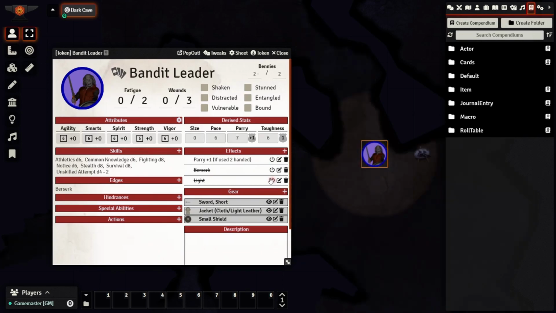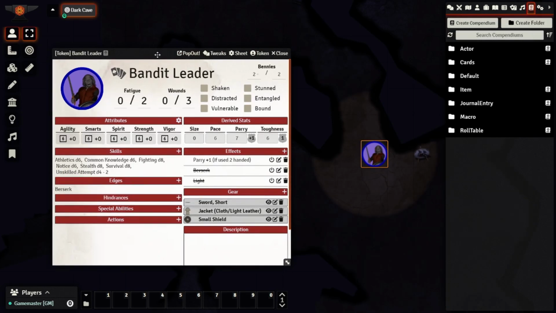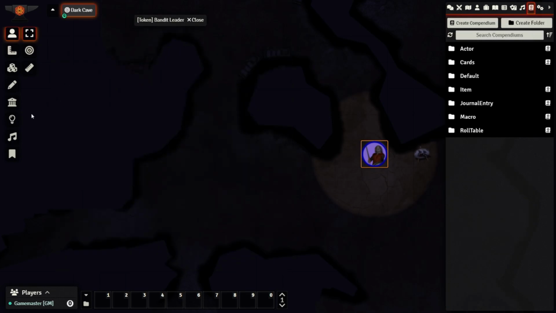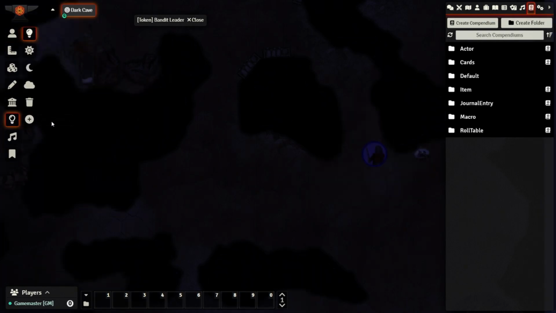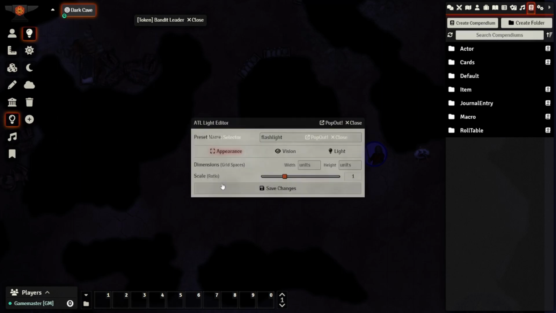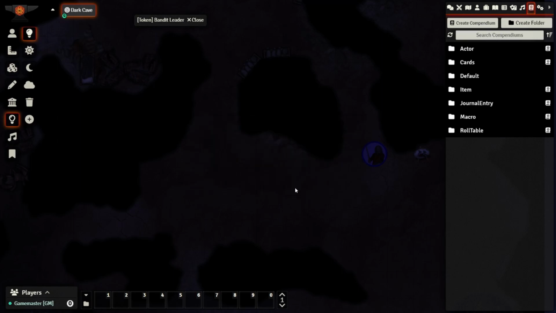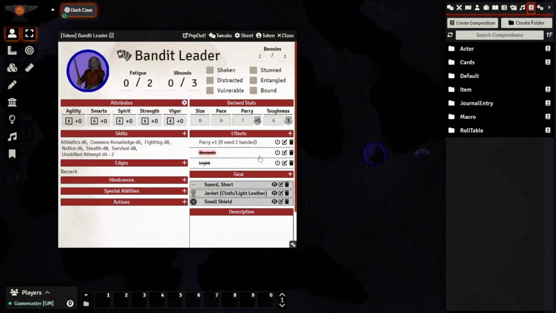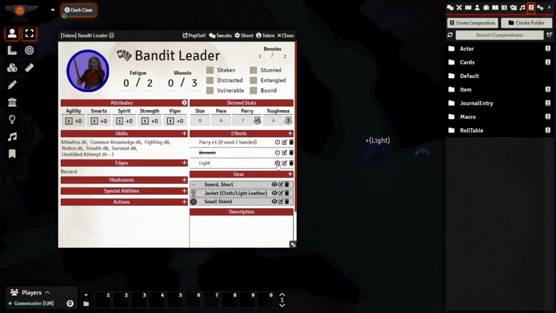We'll turn it off and open up our presets again to flashlight, update, and then we'll just click Save Changes. That's the only thing we've done. Now we'll bring back our bandit leader, turn on the flashlight, and you can see nothing's working. We done broke it.